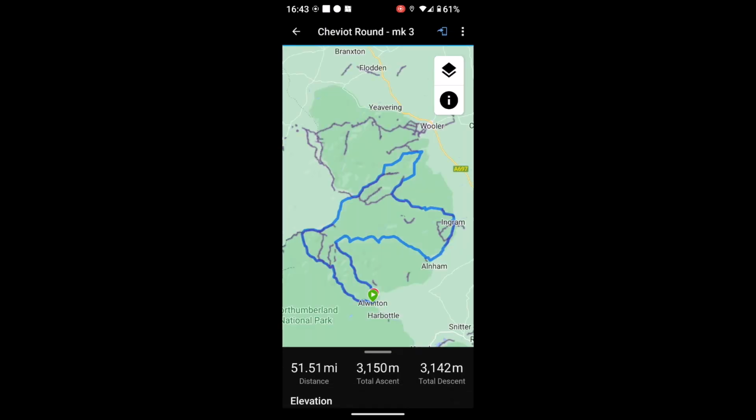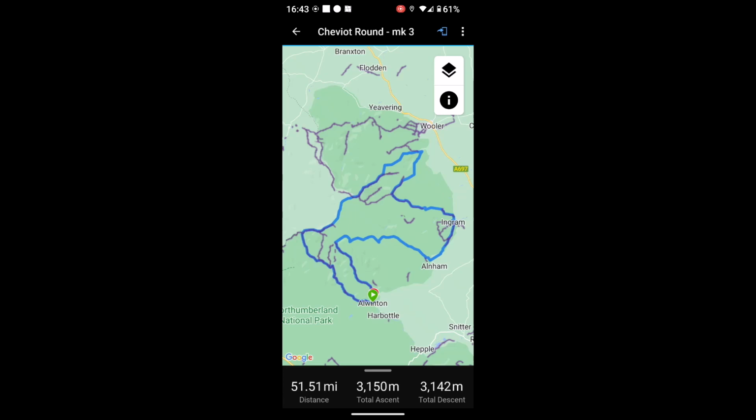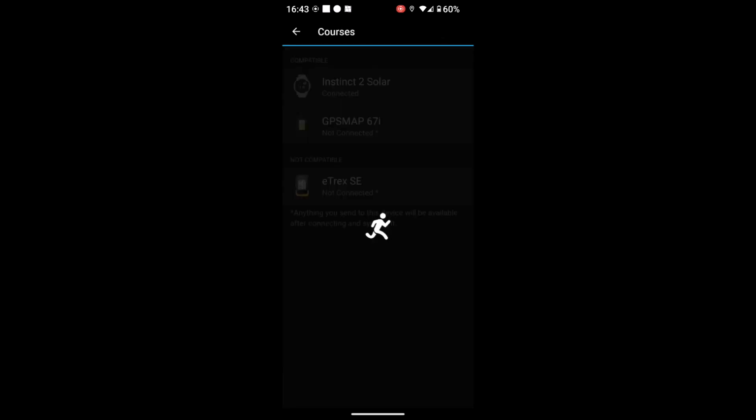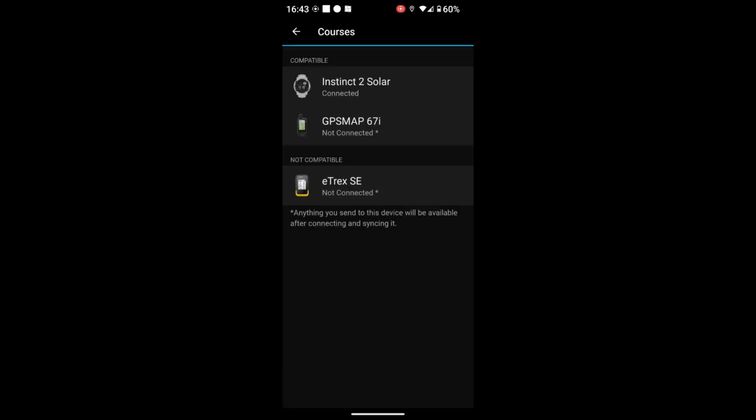So I'll just let that finish. And we've got a new icon at the top of the screen. In the old app, it used to be the three white dots you would touch. But on the new version of the app, you've got a little symbol that looks like a blue phone with an arrow. So if I touch on that symbol there, it then gives you a list of Garmin devices that you've got that are compatible and which ones are connected.